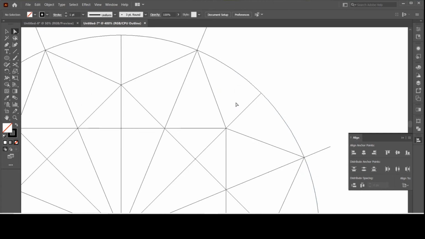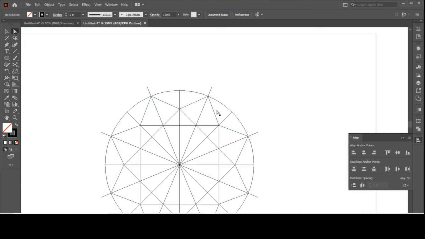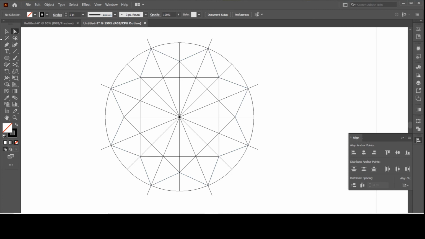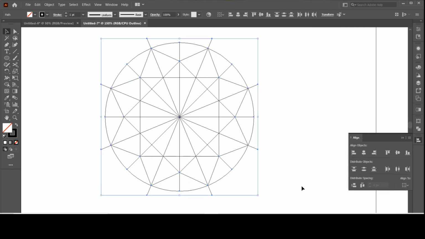So again we have the whole diagram, right? Like you see that we have a diagram. Select the whole shape, click on the shape builder tool, press Alt and remove these lines.